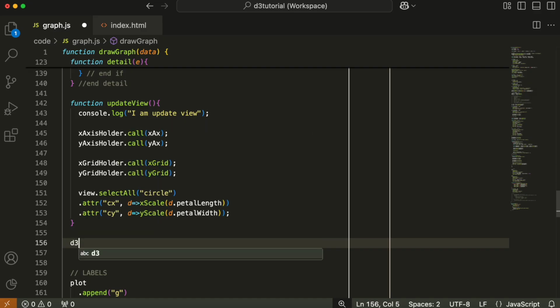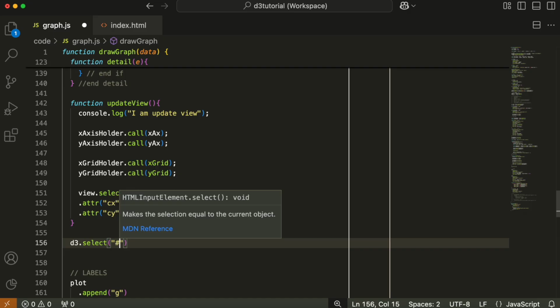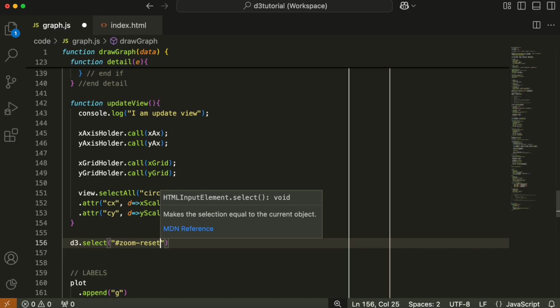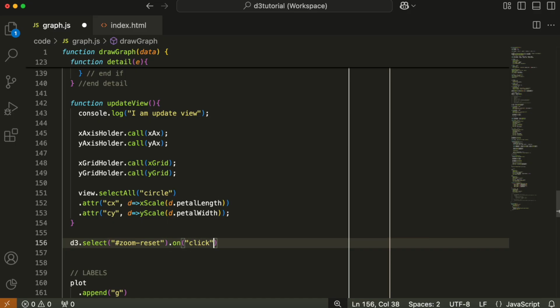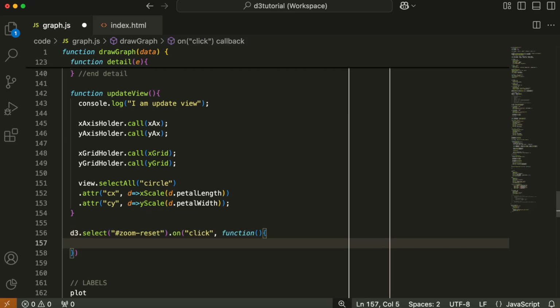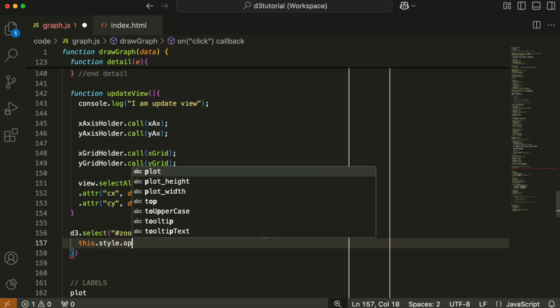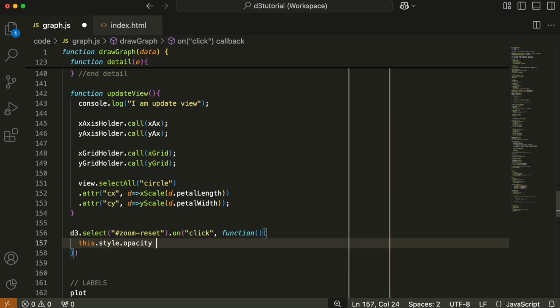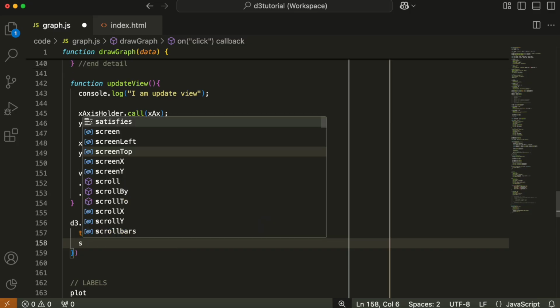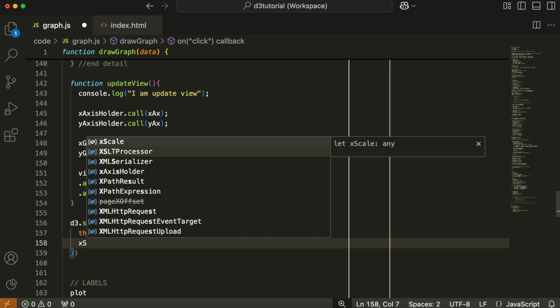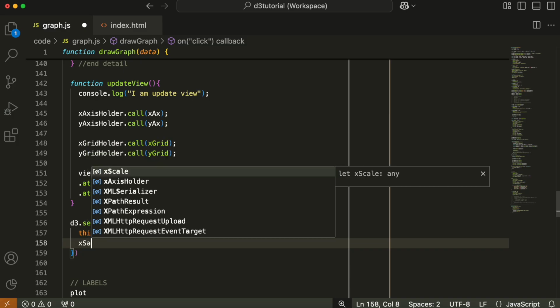Okay, we need to create another function, which is what happens when someone hits the reset zoom button. So the first thing we're going to ask the reset button to do once it's been hit is to disappear. And we make it disappear by setting its opacity to 0. Then we restore the original domains to the X and Y scales.